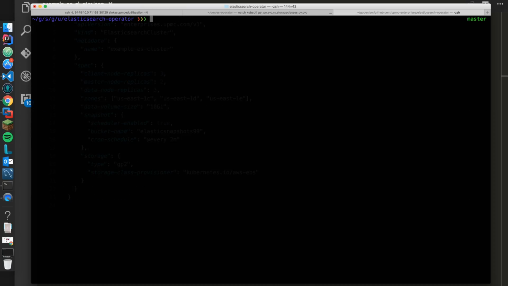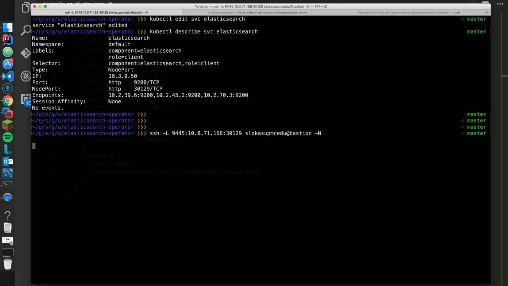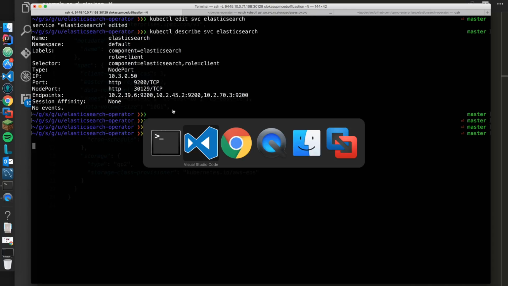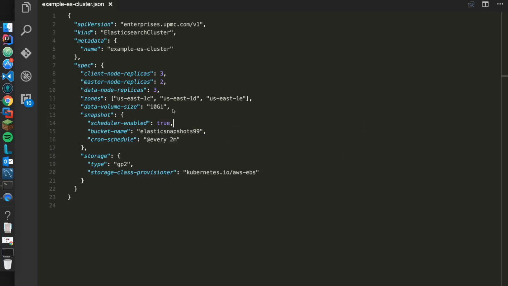Which is pretty cool. So let's go ahead and take a look at modifying the cluster dynamics. We can go back in here. Now we have this deployed, we can change some things around. So let's scale down our client nodes to 1, scale up our masters to 3, and scale up our data nodes to 6.